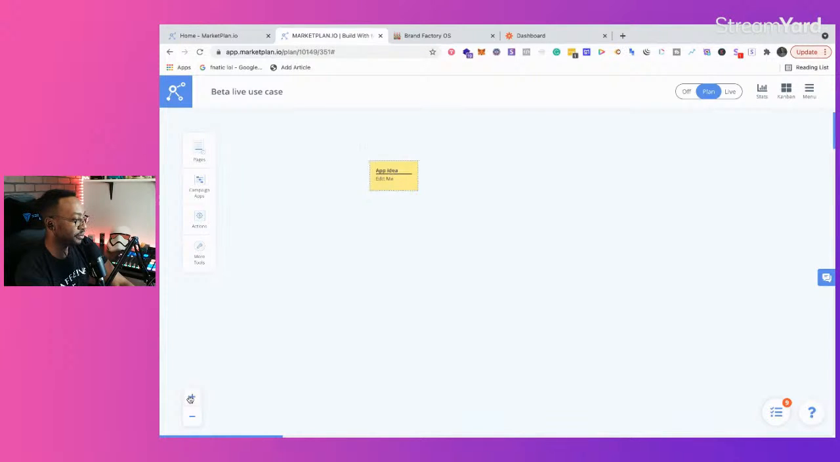Let me zoom in. I want to create X type of app. Okay. So if I'm doing that, right, that works out great. I now have that where I want to go.